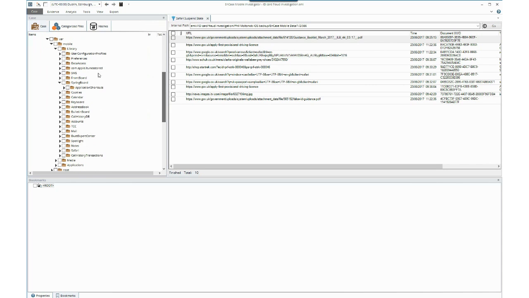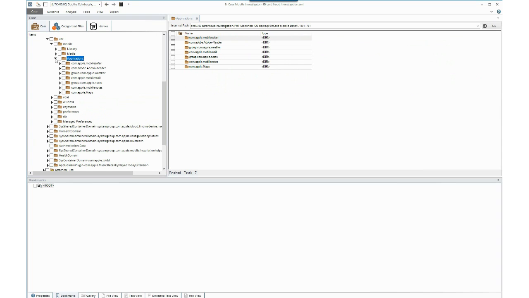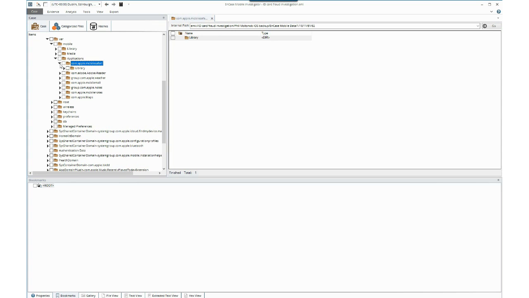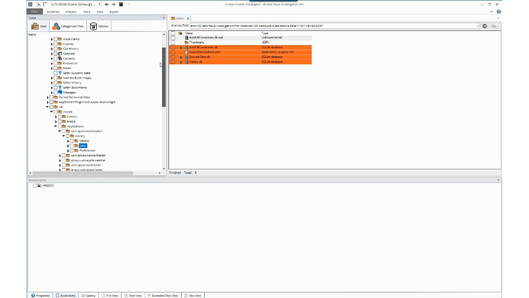So keep in mind now that we can venture into var, mobile, applications, and then looking for com.apple.mobilesafari. This now would be the underlying databases that support our parsed content for the Safari browser. So library, Safari, and then we have a database there, browserstate.db and history.db, where browserstate.db is Safari suspend state, and history.db is Safari history.